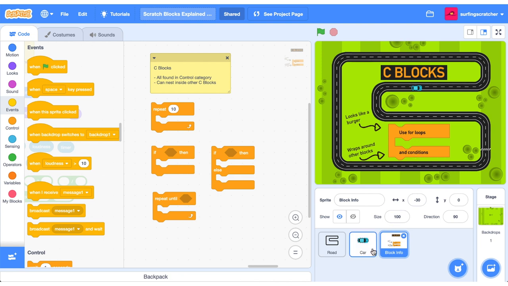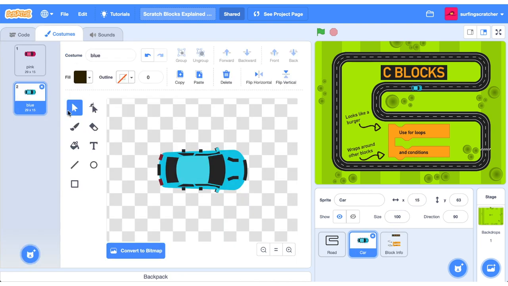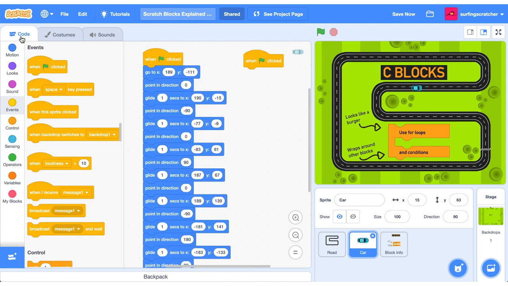Let's get into the costumes of the car. You'll see here that we've got two costumes. We've got a blue costume and a pink costume that we can alternate between. We can change the color of our car depending on the direction that it is pointing. So let's code that. Head back over to the code of the car.